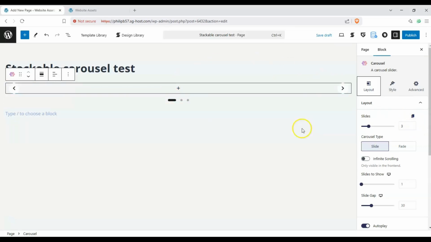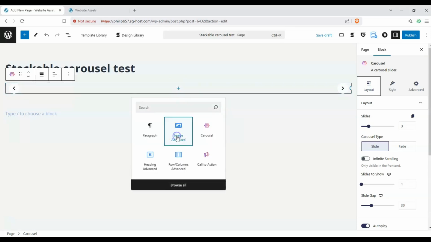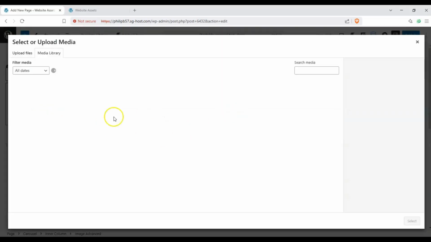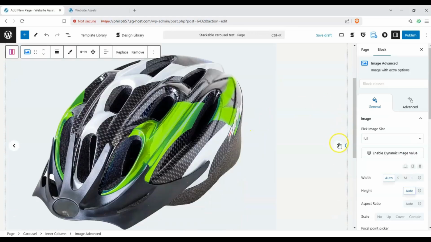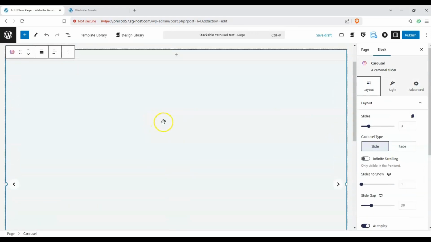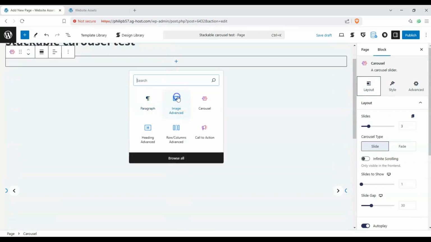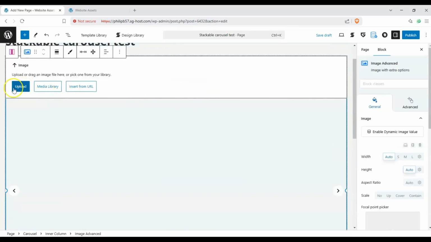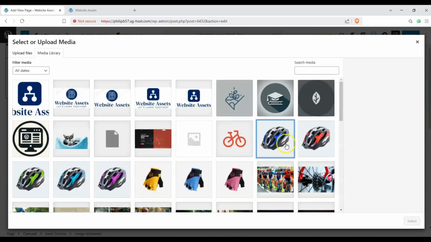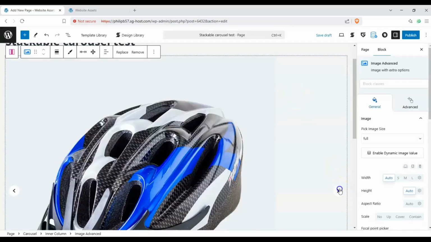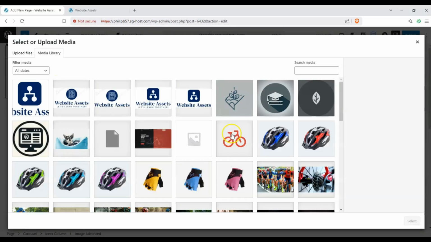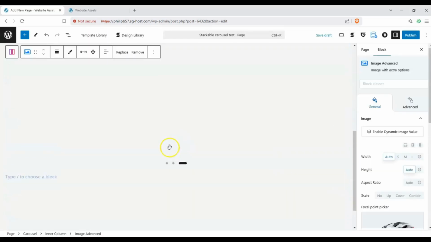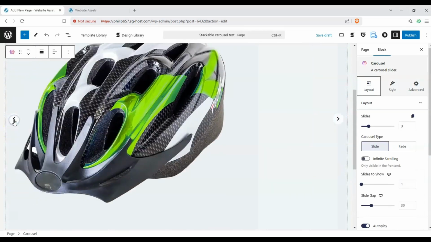Let's start by adding some images, probably one of our stock photos from here. Let's go with these helmets, and then I'll be using Image Advanced from GreenShift, just because we've worked with that recently. Okay, blue one, and then we'll have the red one. Okay, so we have three different variations here.